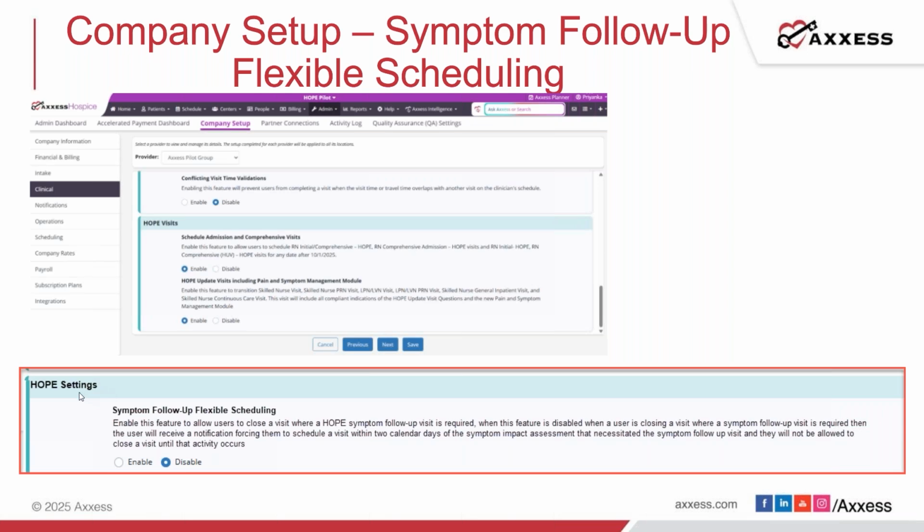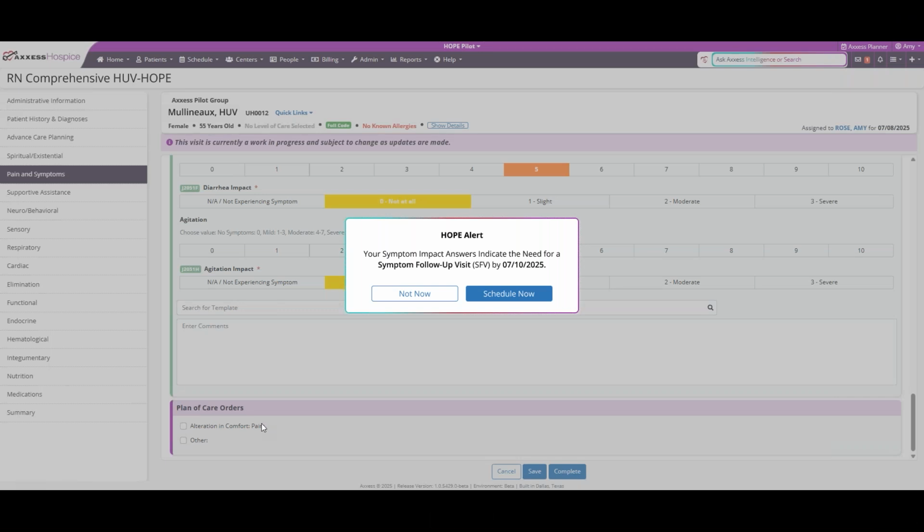Now, let's take a look at scheduling and completing a symptom follow-up visit. This patient has a symptom impact assessment that's been completed, and at least one of these symptom impact questions was rated at a 2 or 3. Therefore, they will need a symptom follow-up visit. Following the prompt at the end of the visit, when coming to the scheduling screen, the clinician simply needs to select any in-person skilled nursing visit or LVN visit within 48 hours. This HOPE alert will be the screen that clinicians will see when they need to schedule a follow-up visit.